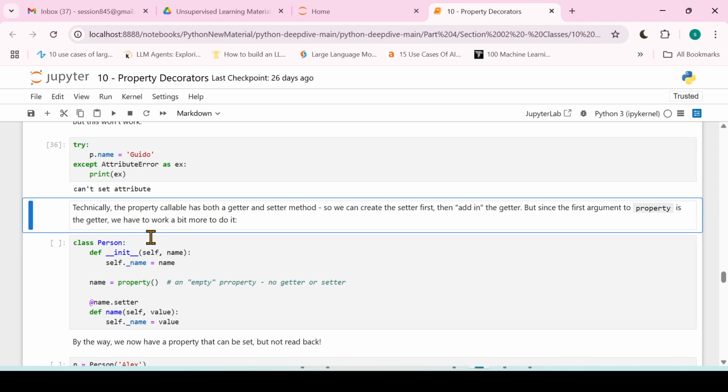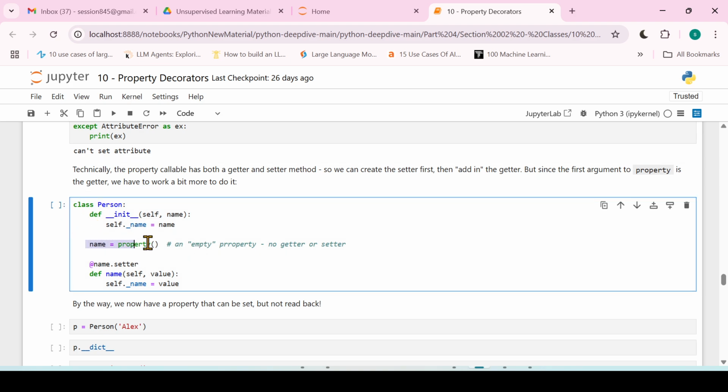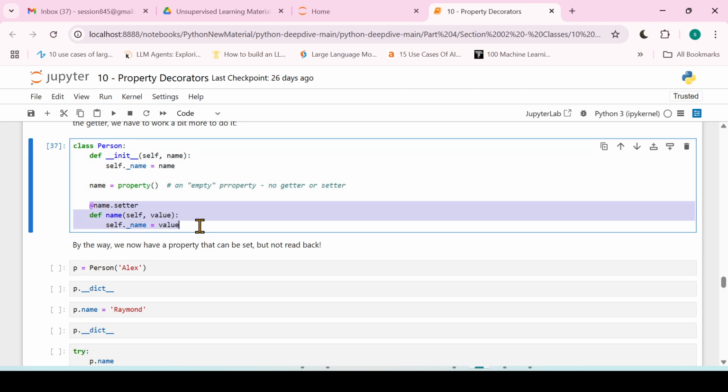So technically, this property callable has both getter and setter methods. We can create the setter first and then add the getter. We can do that, but since the first argument of the property is the getter, if you only have to create a setter function, first we create the empty property object, and now we use this same object to add the setter functionality. When we do this, this has the ability to change the value, but it does not have the ability to get the value.